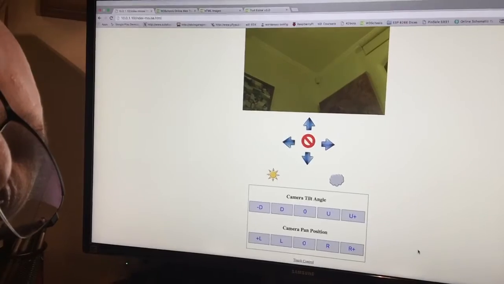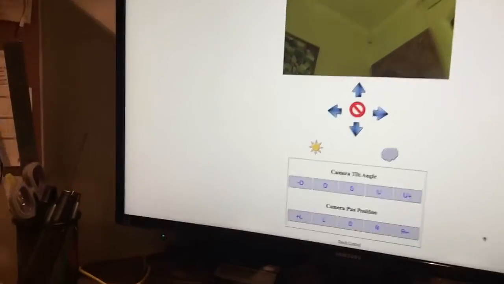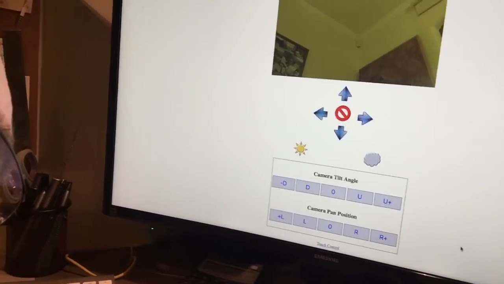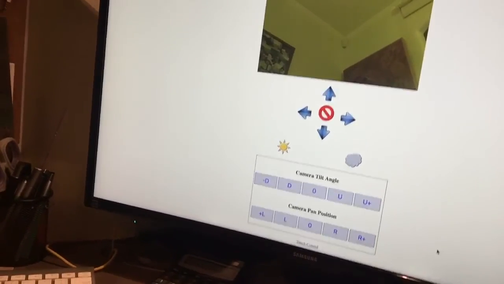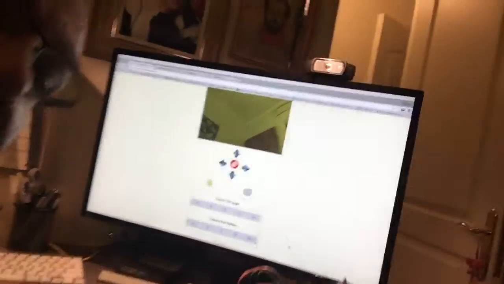There are the position controls: forward, reverse, left, and right. And also I have the tilt control here, the tilt and the camera pan position. So you can control it. So it's on the web. Let's see if it works.